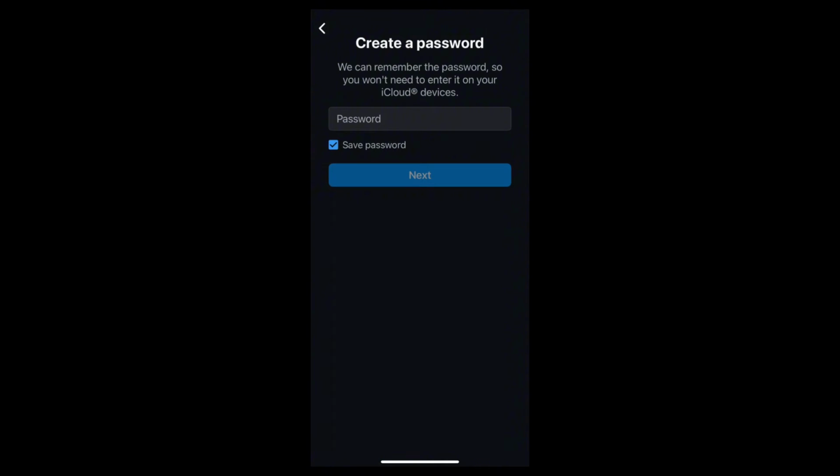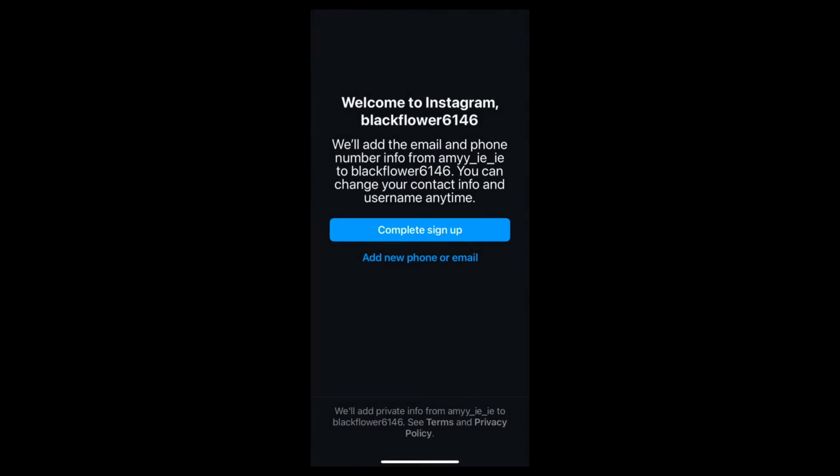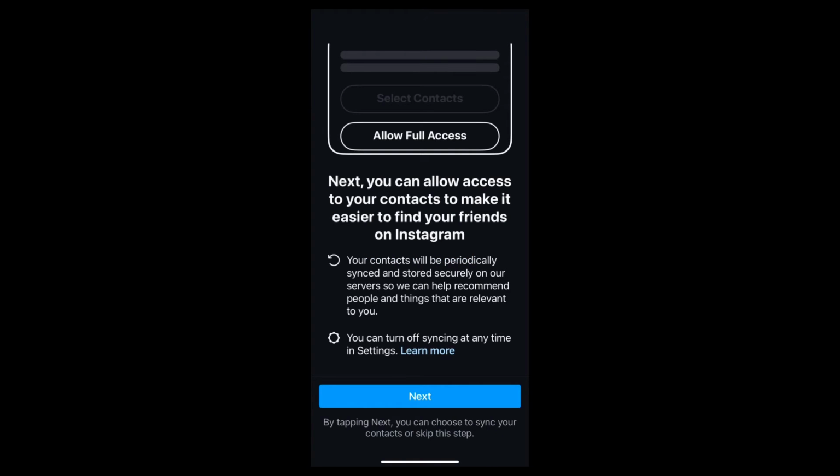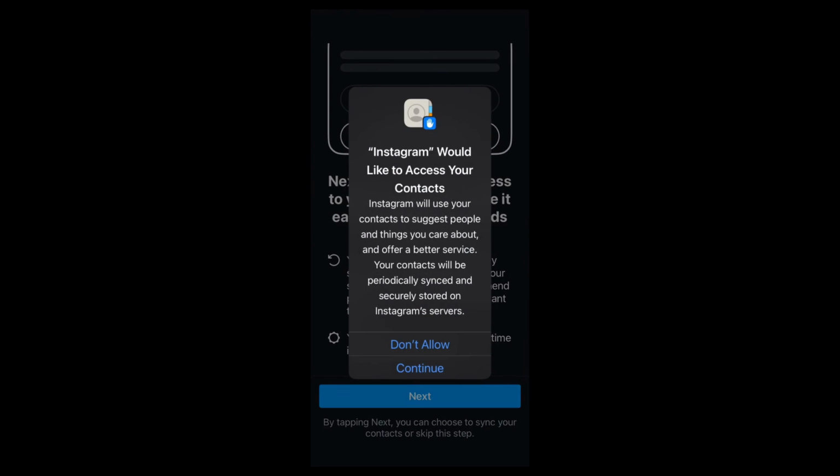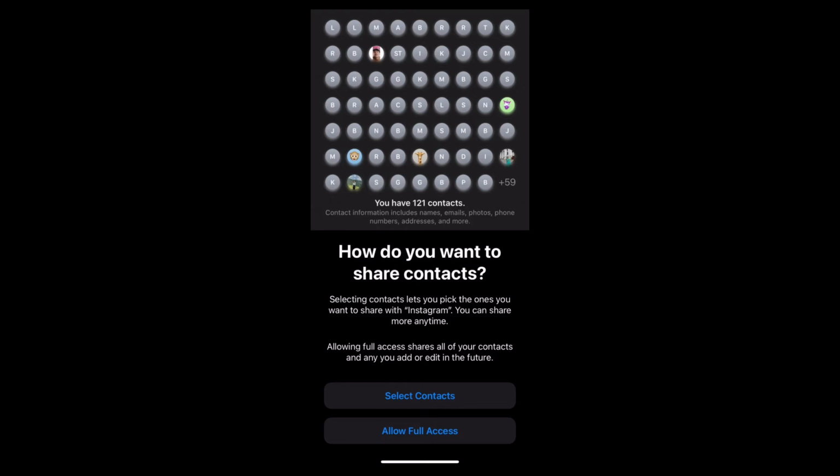Here, create a password to log into your account. Make sure to create a strong password so nobody can hack your account. And simply tap on next. Here you can also add your phone or your email, or simply select complete sign up. Now tap on next, tap on continue, and tap on allow full access.